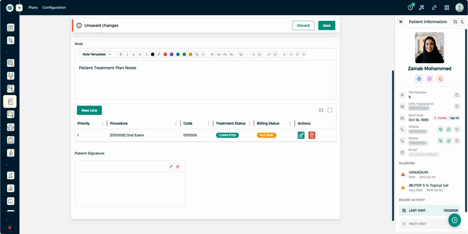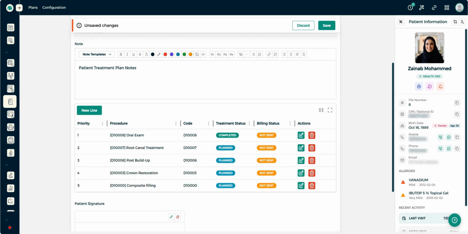You can follow these same steps for the remaining procedures, so we'll go ahead and add the rest to complete the plan. Now all the procedures are added to the plan.